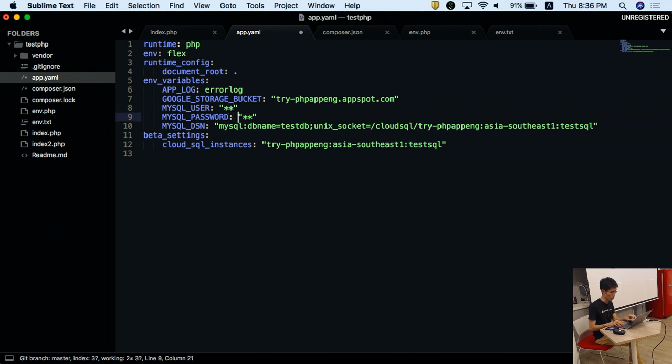Okay, user and password, I'm not going to show you because you decide the user and password. I'll show you where to put in this MySQL user and MySQL password. Then this MySQL DSN is a compulsory item as well. Basically it tells the MySQL DB name, the Unix socket. And you also need this Cloud SQL instance here. So all these are the bare minimum compulsory fields that you need to have in your app.yaml as well.